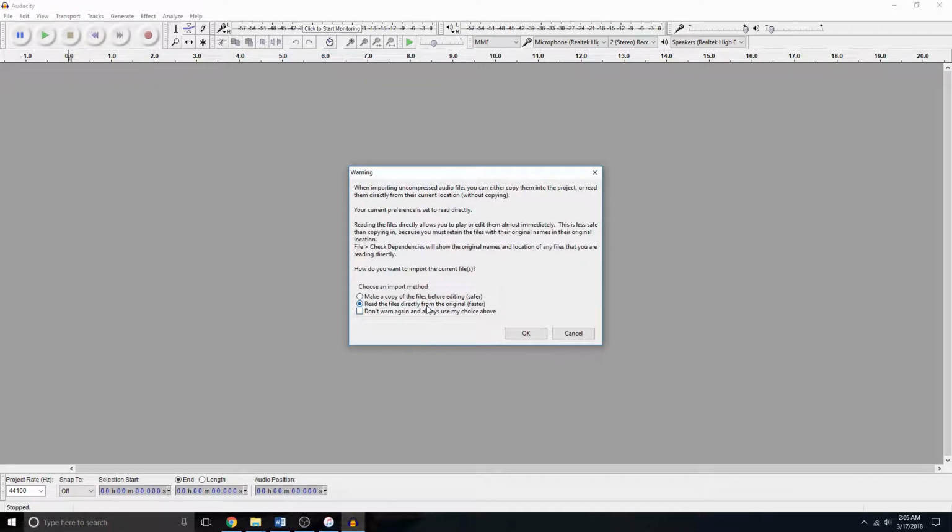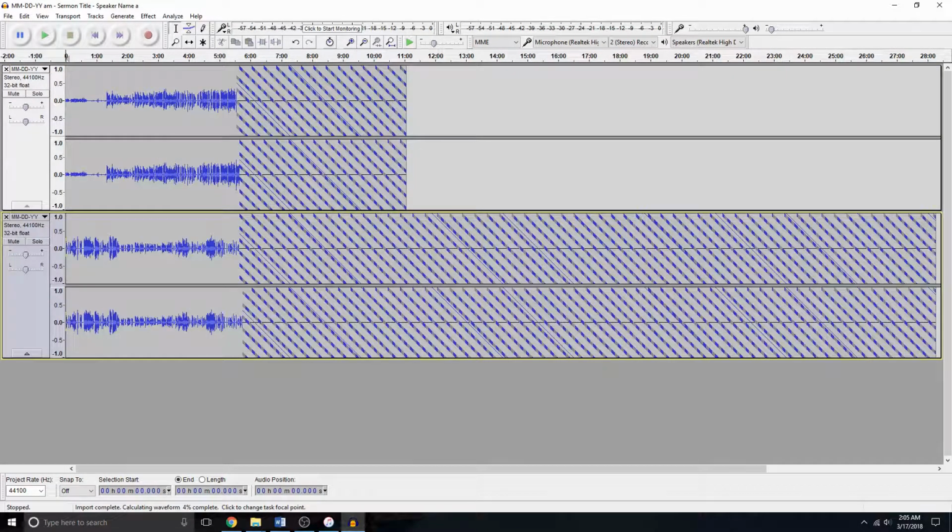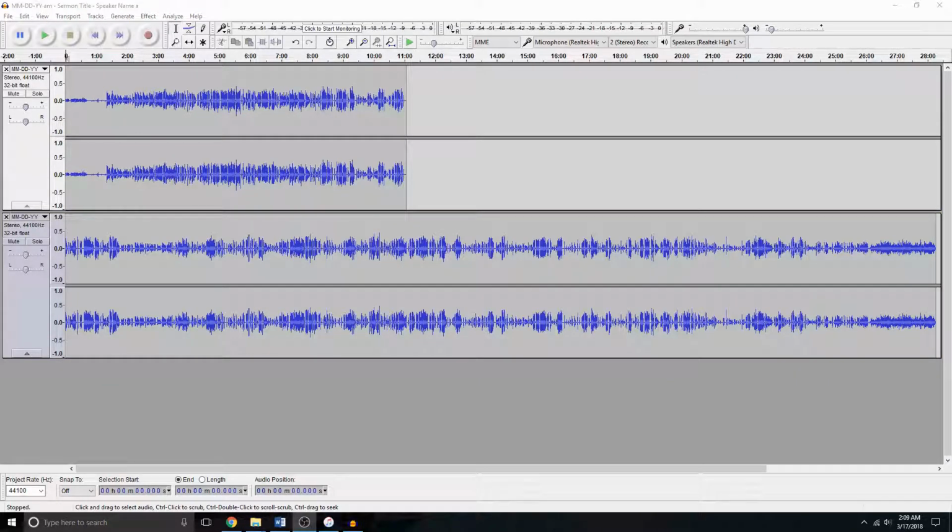Once you click Open, you will then see another screen asking you how you want to import your tracks. I generally select Read the files directly from the original because I am already working on a copy of my audio recording. You will then click OK. As you can see, I now have 2 tracks, and the first thing I want to do is combine them into 1 track. Now, at first, it may seem as though it's as simple as copying the second track to the end of the first track, and it is almost that simple.